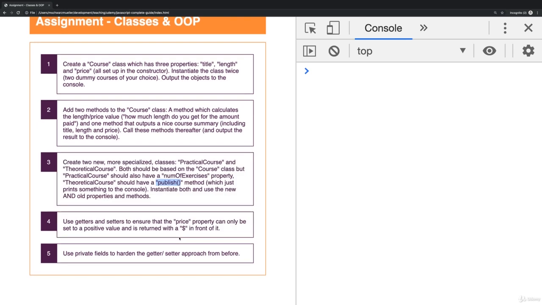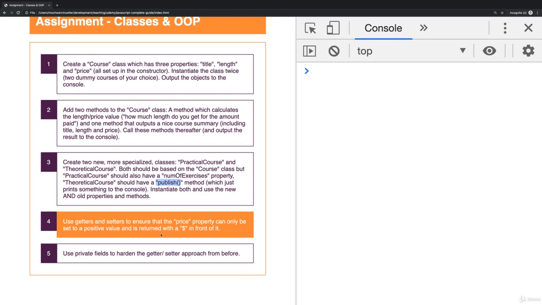In task number 4, I want you to add getters and setters to ensure that the price property, which we have in the base class, can only be set to a positive value, and that it is returned with a $ sign when you access it.